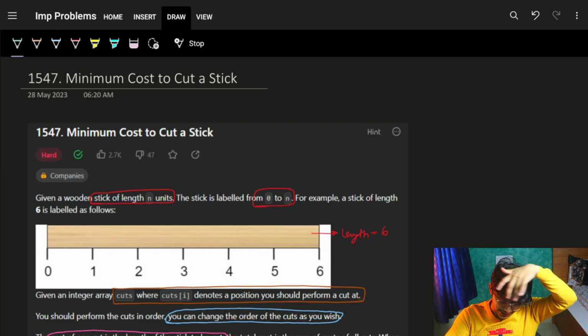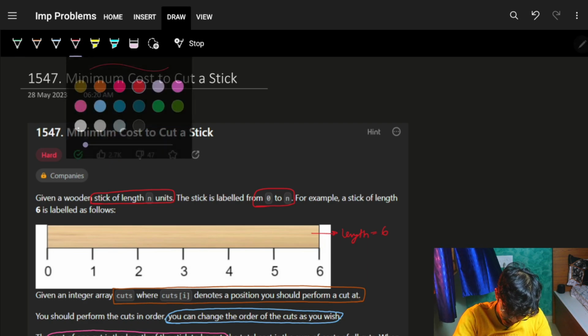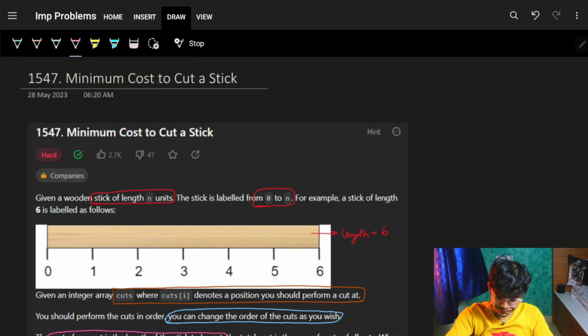I know it's already pretty late. I have also missed the contest. I have to give the contest after this also. But yeah, cool. Let's start with this.